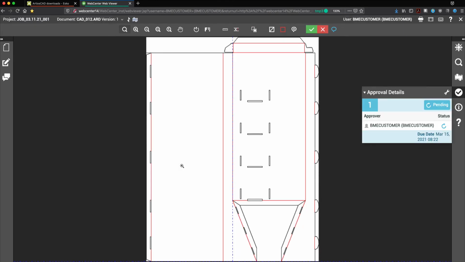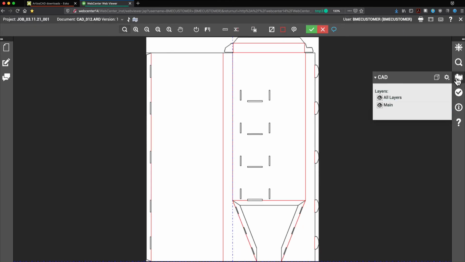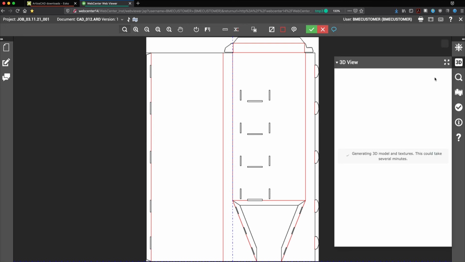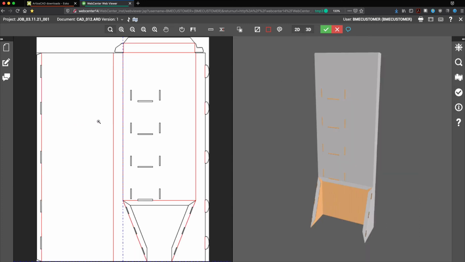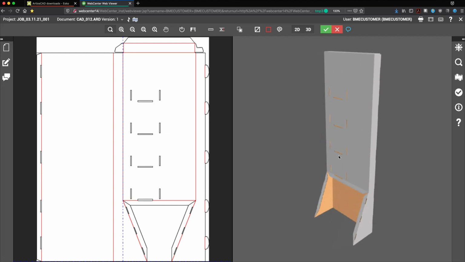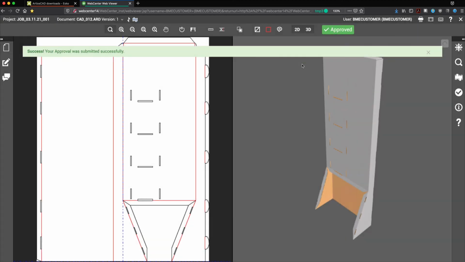So looking at this base, for example, I would be able to not only view this in 2 dimensions, but WebCenter Viewer allows me to generate a 3D model right here on the fly to give me a very comprehensive view between the flat 2D and the folded 3D. Again, we can use tools here to measure, to create annotations, to leave comments, and then ultimately approve or reject these individual components.